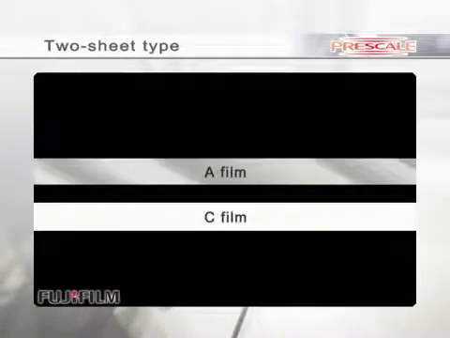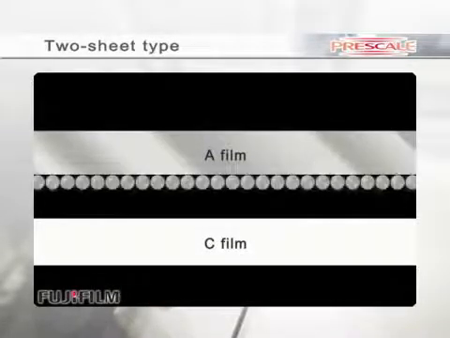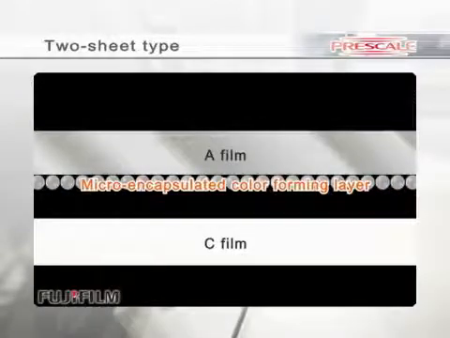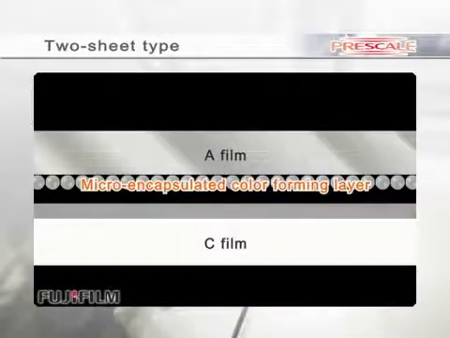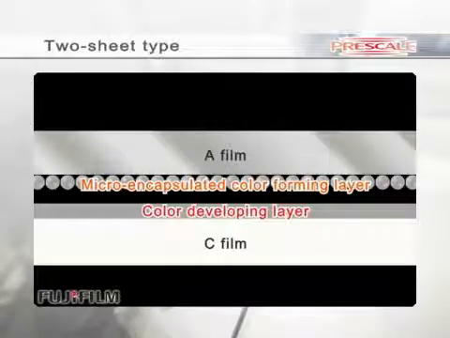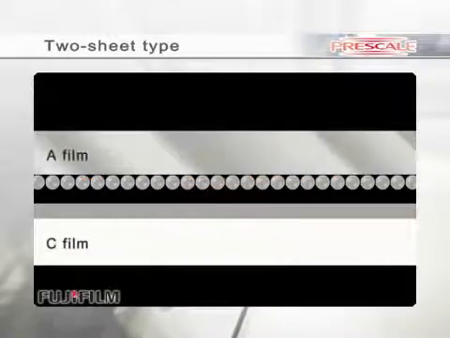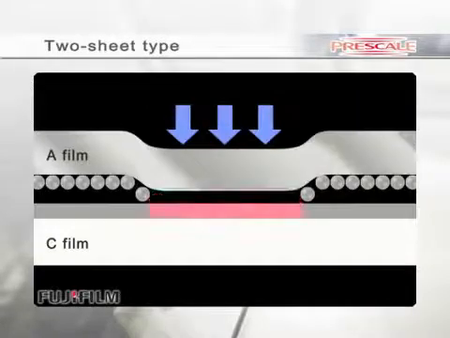The two-sheet type consists of an A film and a C film. The surface of the A film is composed of a micro-encapsulated color-forming layer. And the C film has a color-developing layer on its surface. When pressure is applied to the external surfaces of the sandwiched A and C films, microcapsules on the A film are destroyed, which interact with the color-developing layer on the C film. The color-developing layer changes its color to red chemically.